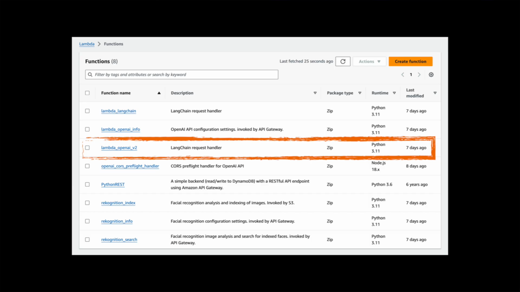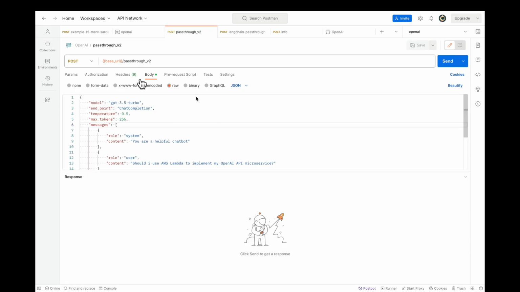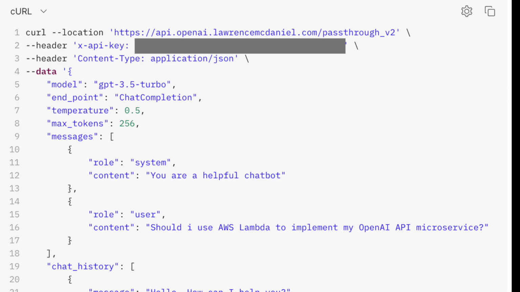Okay, let's work backwards. Our subject Lambda is named Lambda OpenAI v2, and it backs a REST API endpoint that's in production right now. It allows you to interact with the OpenAI Chat Completion API. So what it does is pretty easy to understand, and more importantly, it's implemented using 12-factor methodology. This is Postman. It's a user-friendly desktop application for interacting with REST APIs. Basically, it just creates curl commands and runs them in the background, but it also gives you prettified results.